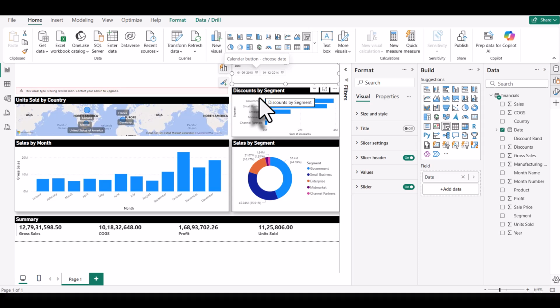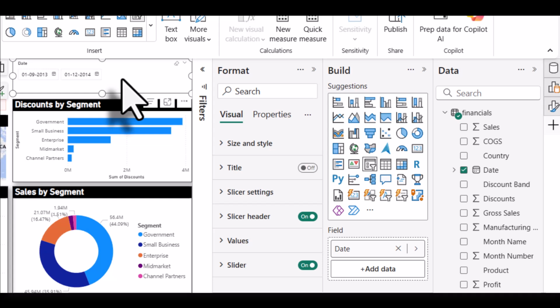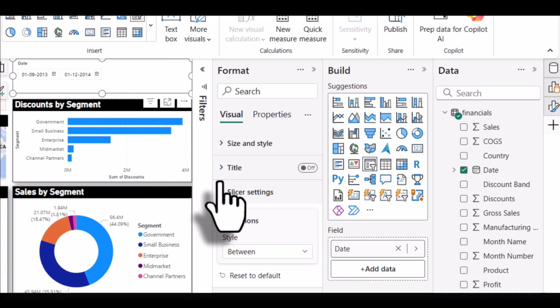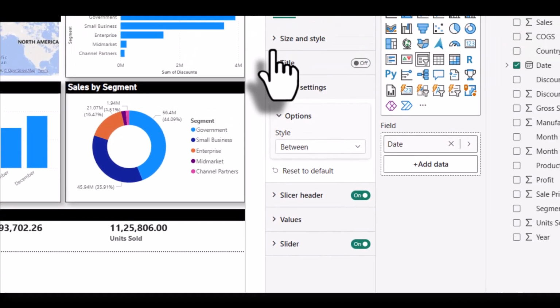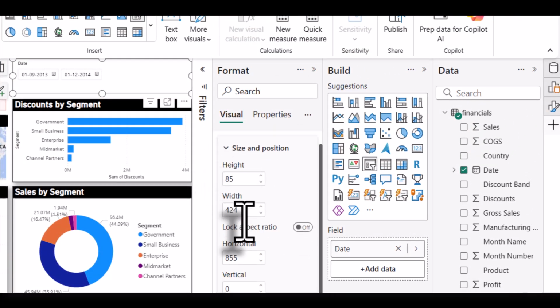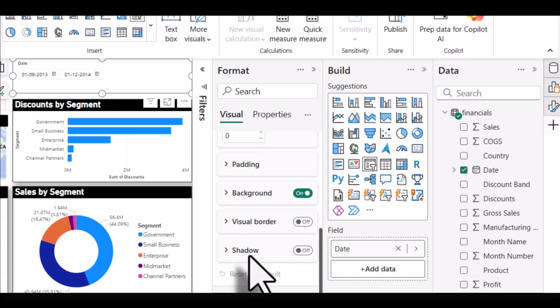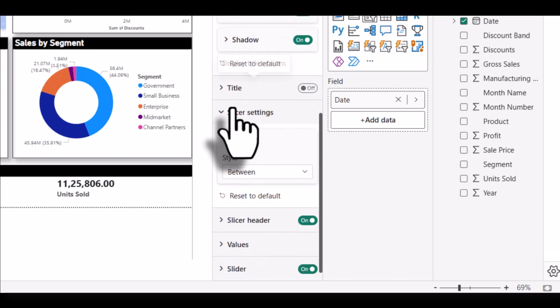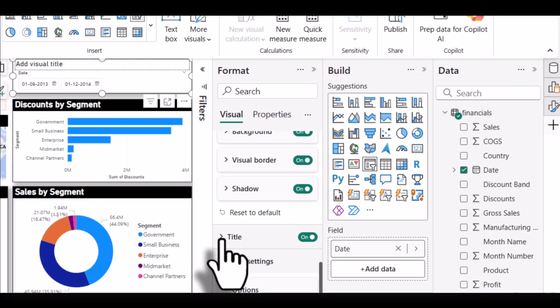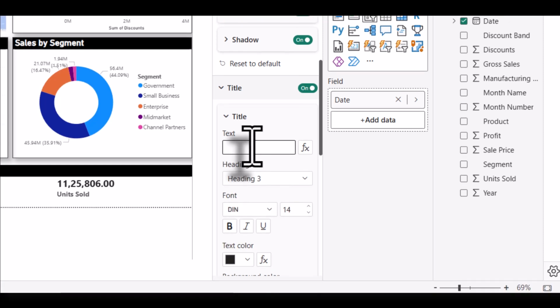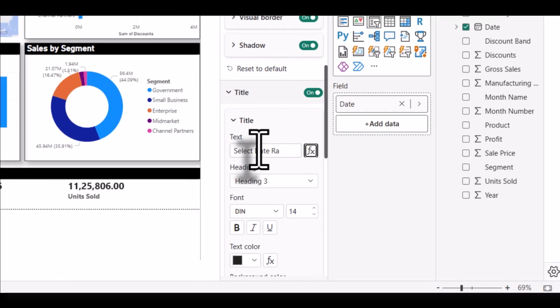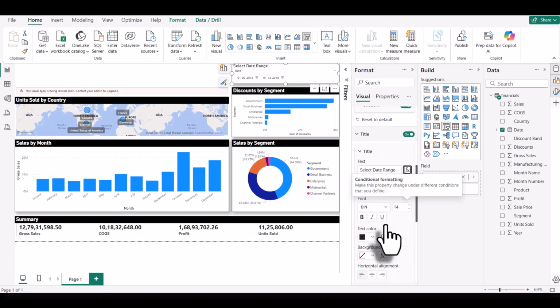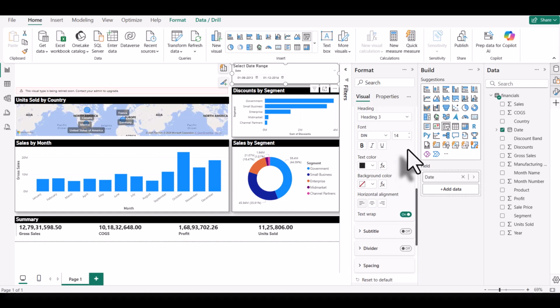So for that, what I will do is select the slicer and then go under size and style. Size and style looks proper, and then let's add a visual border to it, give a shadow. Now we'll give a title to it, and the title would be select date range. So now people will know that they can select a date range, and based on that, the visualizations would change.